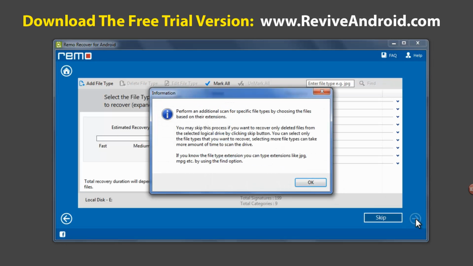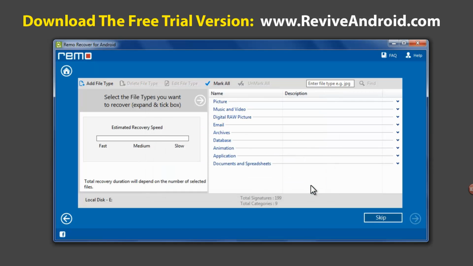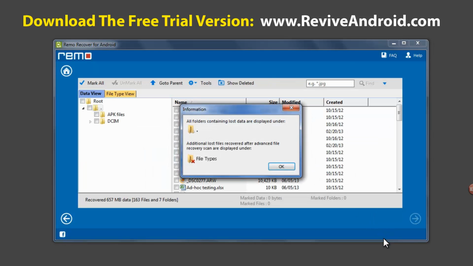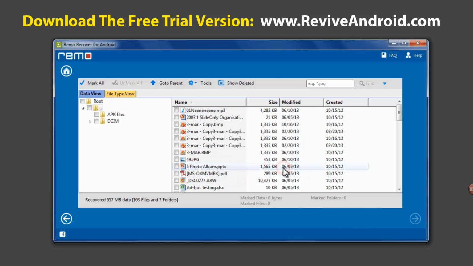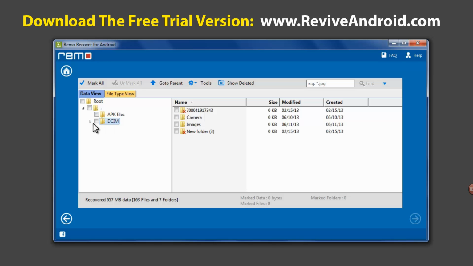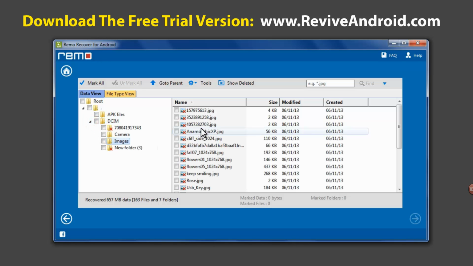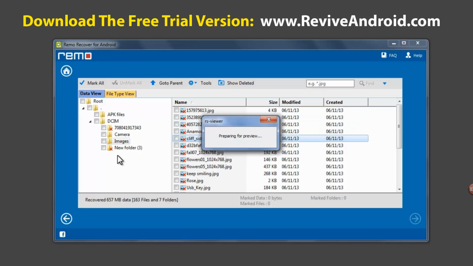A prompt appears to select the file types and perform an additional scan for specific file types. Click on Skip button if you are not sure about the file types. Once the scan completes, software will display the data on this window. You can preview recovered photos, music, and video files. Just double-click on the file to preview.